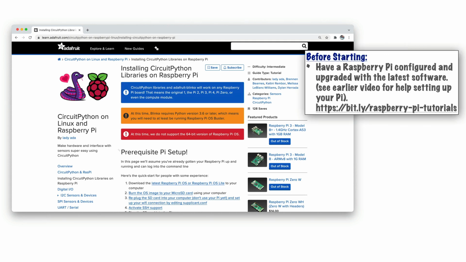Now, if you've followed our earlier tutorial in this series, we're going to assume that you've already configured your Raspberry Pi and that you have it set up on your Wi-Fi network. If not, you can go back and begin with those videos if you need to.